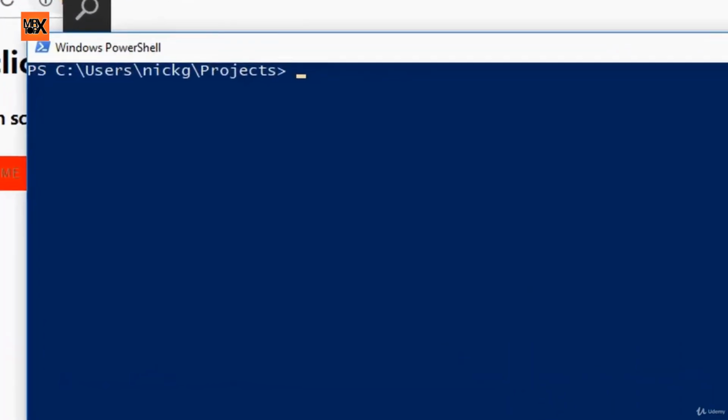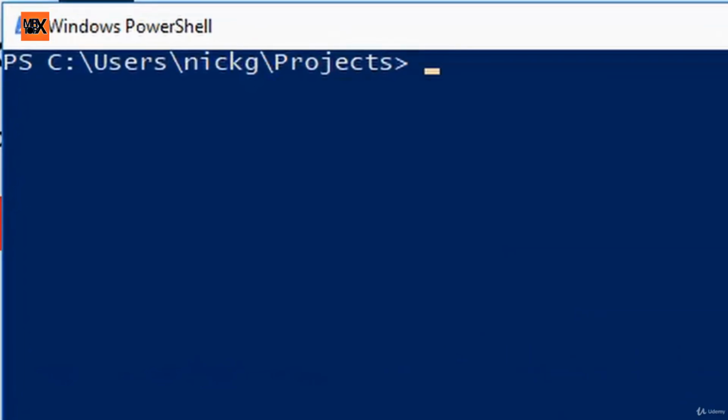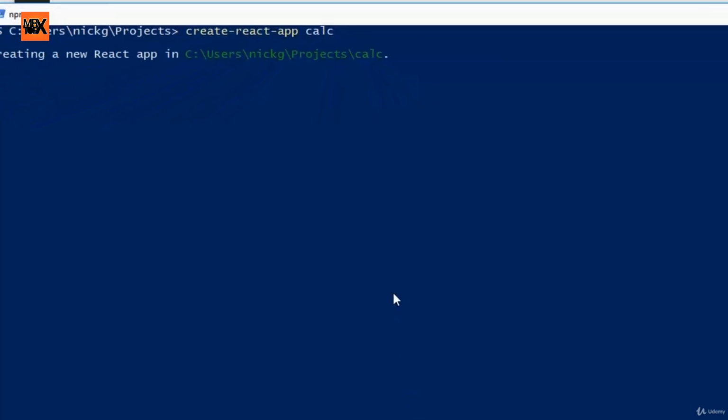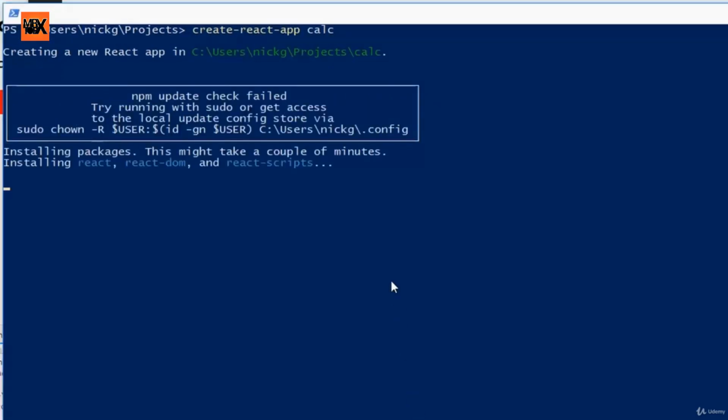So, I'm back in my projects directory in Terminal, and I'm going to run create React app, and I'm going to call this calc. I'm going to hit enter. It's going to do all the heavy lifting of installing React and the React dependencies.